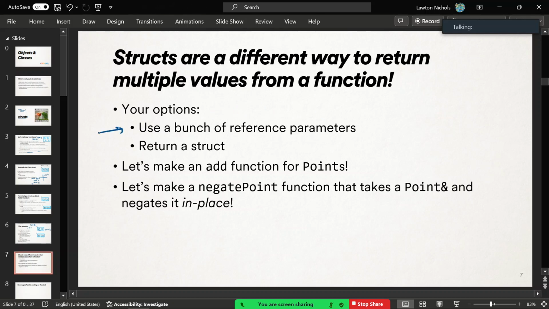The only thing that we could do before was use a bunch of reference parameters and then just write to somebody else's memory. So that's one way to do it. But now we have this secret second option of returning a struct back, which is nice. That's a nice thing to have, right?